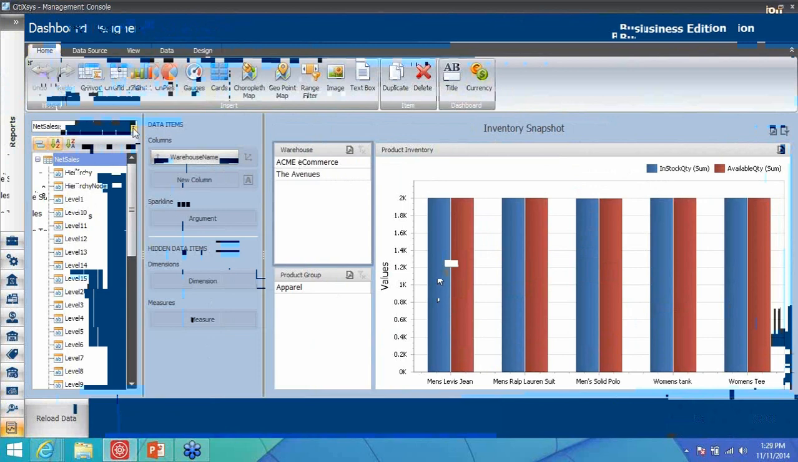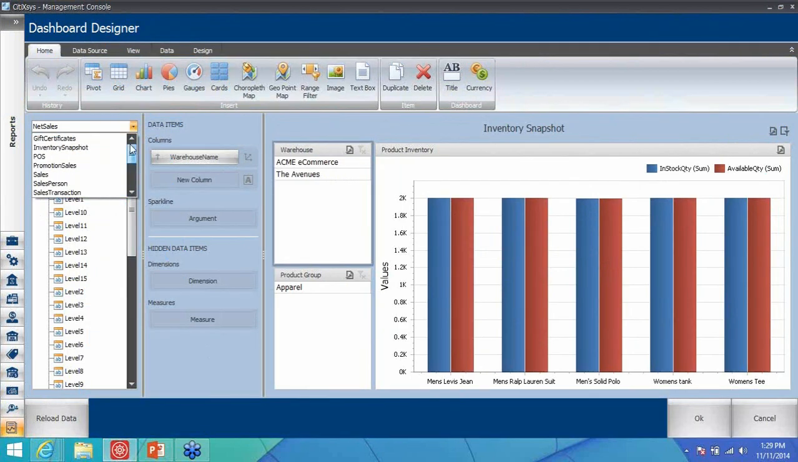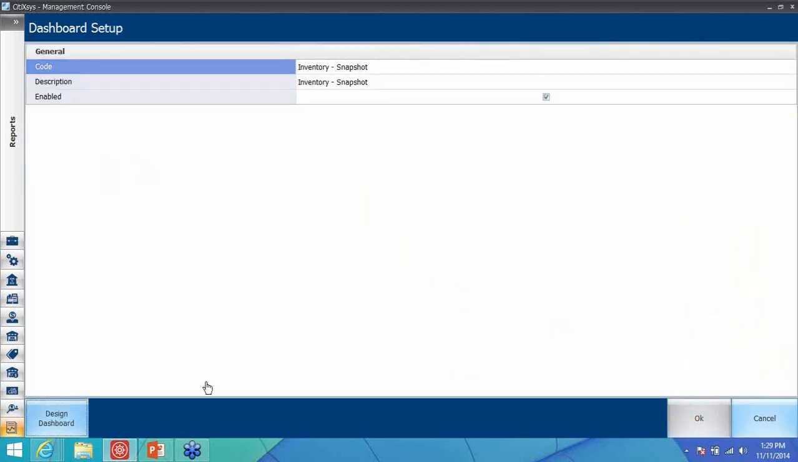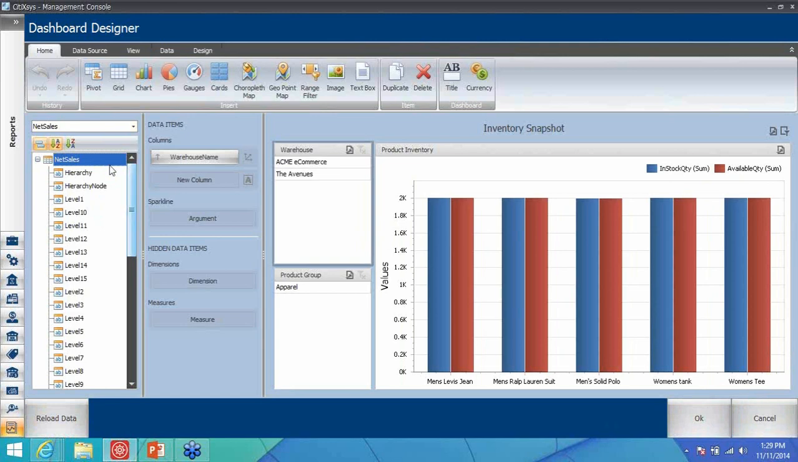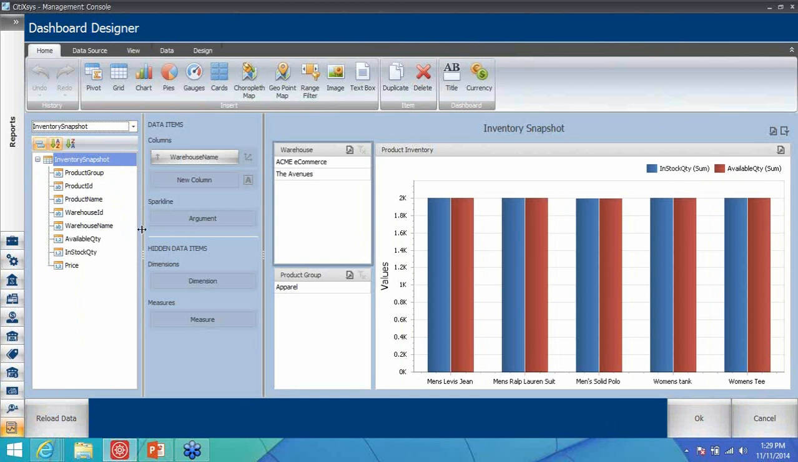On the left hand side, at the very top, is a list. This is the list of views on the system. They are already created under the iVend retail database that is installed on this particular system, since we are running everything locally. This particular analysis is running off a particular view, inventory snapshot, which has warehouse names, and these are the elements that come out of that view.